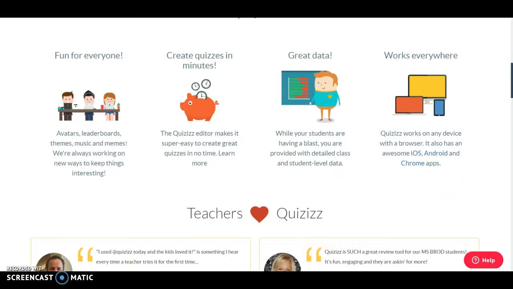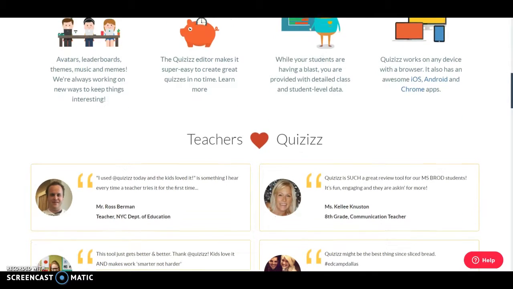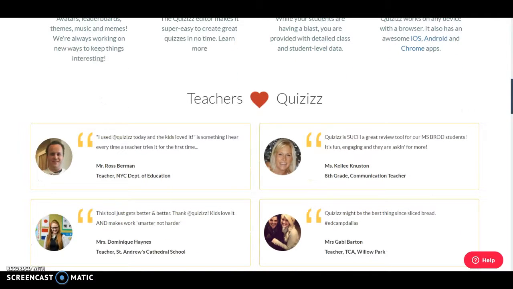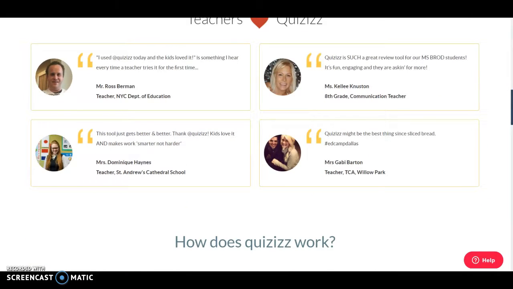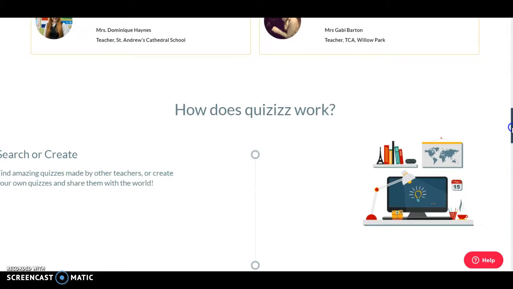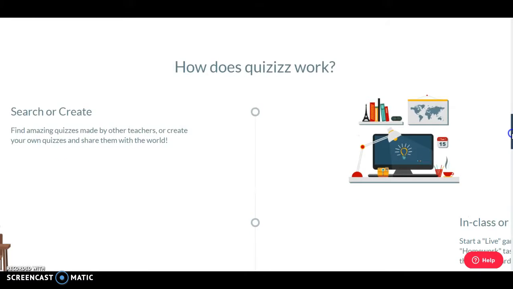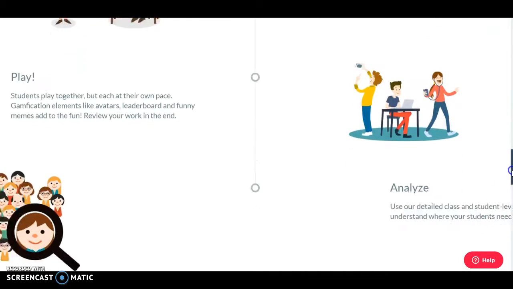But the best part about generating a quiz is that the students can do it too. Quizizz Editor makes it easy to create quizzes in a quick manner, and while students are taking the quiz and having fun, teachers are provided with detailed class and student-level data. The features of Quizizz are that it is student-paced, can be played on any device, it has thousands of public quizzes, it has an excellent editor, gives detailed reports, and there are many options to customize the quiz.